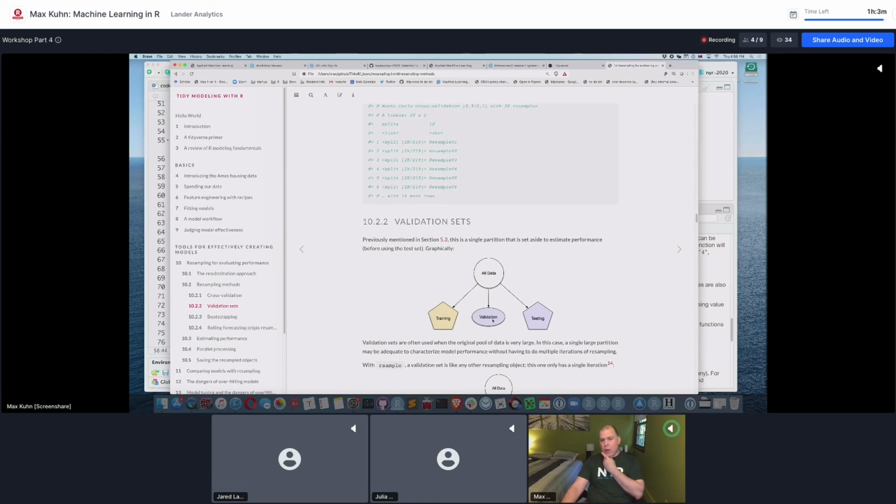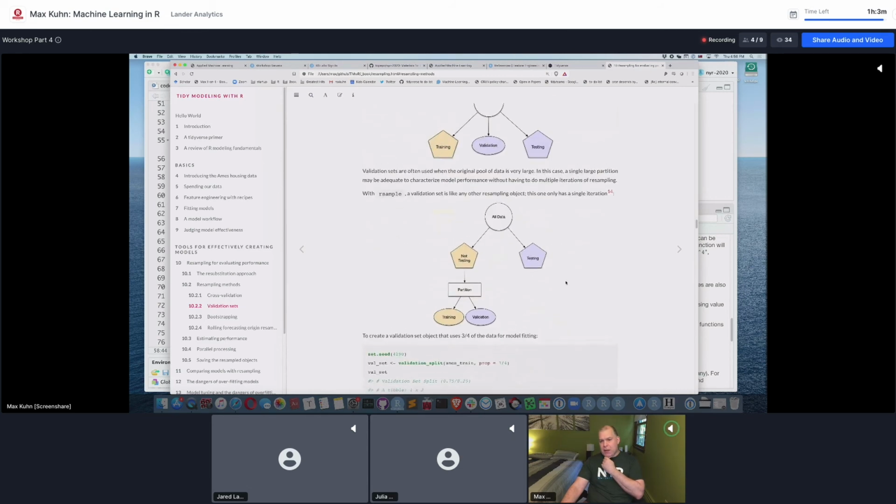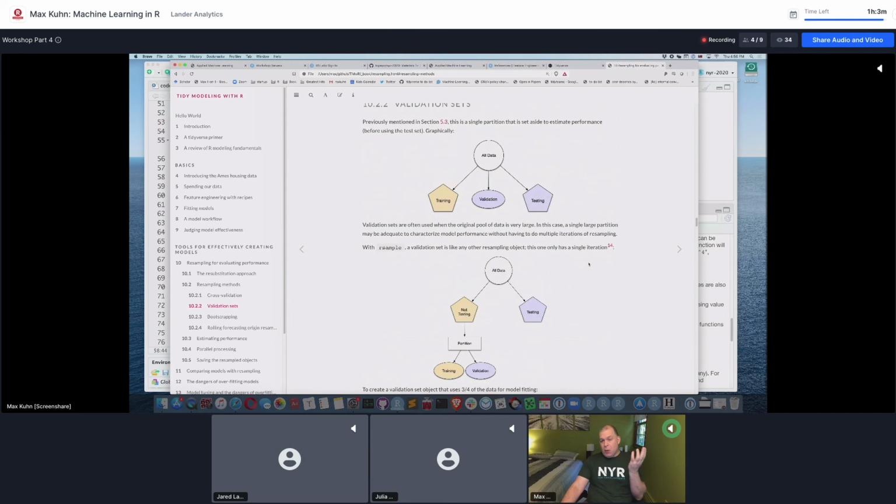So the way that we've structured it in our sample is we treat the validation set like it's a resample, but just with one iteration of resampling. Instead of having a three-way split here, we'll do two binary splits and say, here's our test set, here's the data that's not in the testing set, and then partition that into training and validation. So functionally, it's not really any different than what we've been doing.